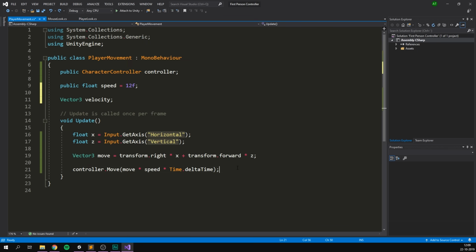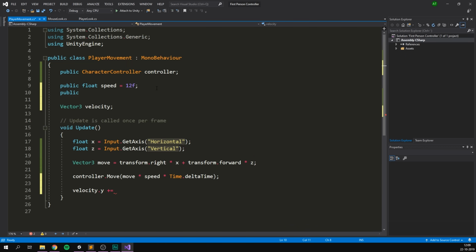Now inside of our Update method, let's simply go ahead and increase velocity.y, so our up and down axis, by some gravity number. And let's just add this here so that we can control that as well. Up here, let's create a public float with our gravity and let's default it to -9.81. Then down here, we can simply add that gravity onto our velocity on the y. And we'll of course go ahead and multiply this with Time.deltaTime as well.